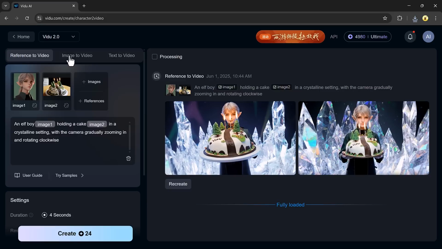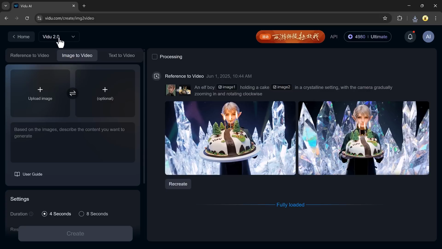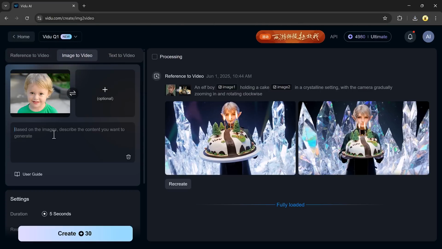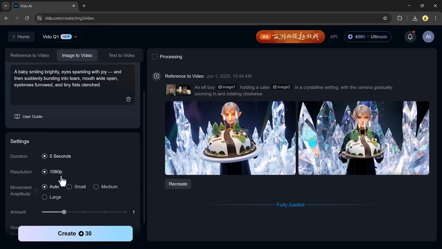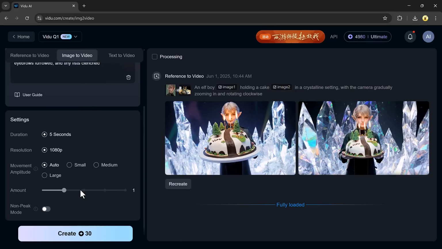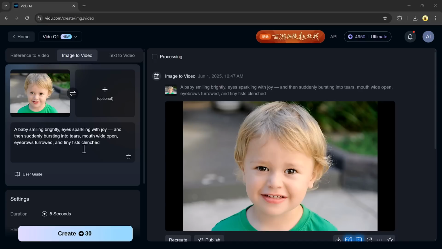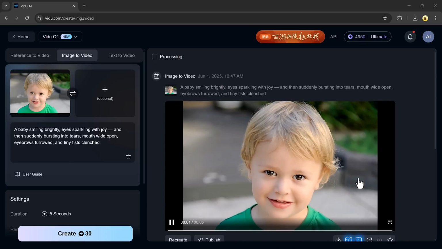Now, onto the image to video feature, recently upgraded with the new Vidu Q1 model for even sharper and more lifelike visuals. The process is simple. Upload an image, describe the scene with a short prompt, and optionally, upload a second image for added context. Set your video length, like 5 seconds. Pick your resolution, 1080p recommended. Hit create, and Vidu gets to work. And the result was incredibly realistic, almost like it was filmed in real life.